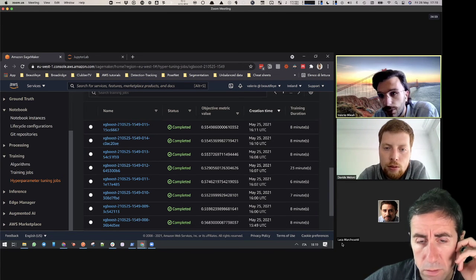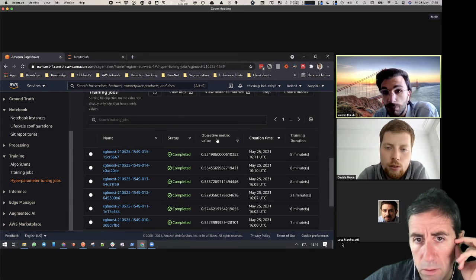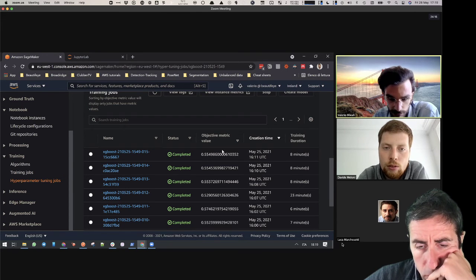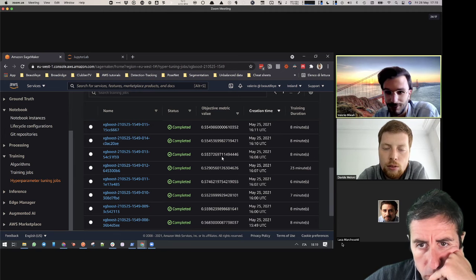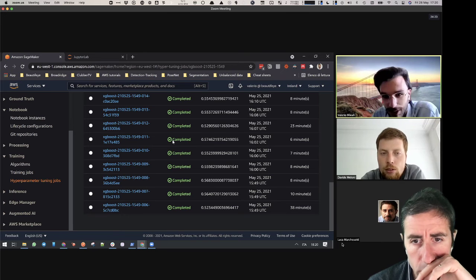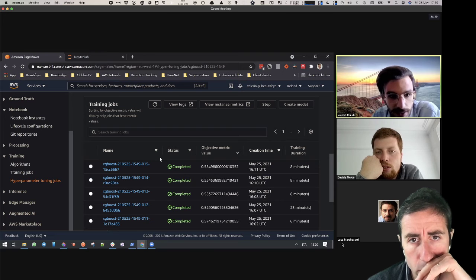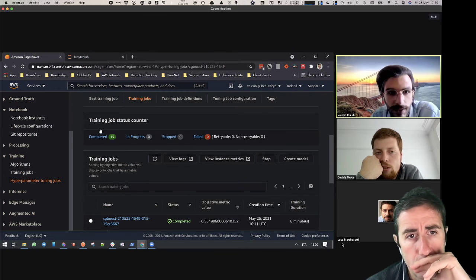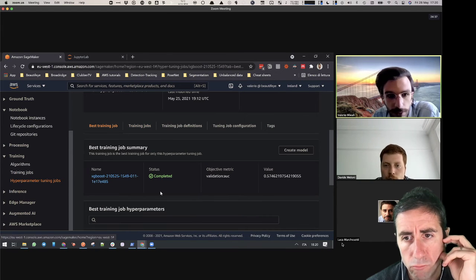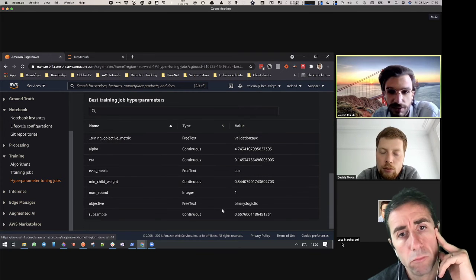And yeah, you can see the training time, the target metric that you defined on the test set. Okay, this value is not so good, but just to explain to you. And then another interesting thing is that there is a best training job, the one with the highest target metric, and you can have the corresponding best set of parameters here.